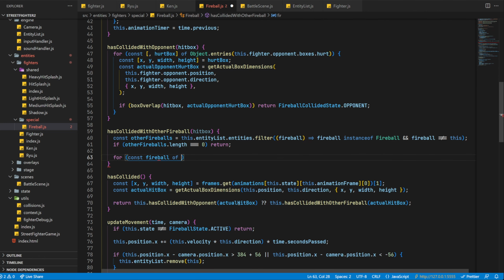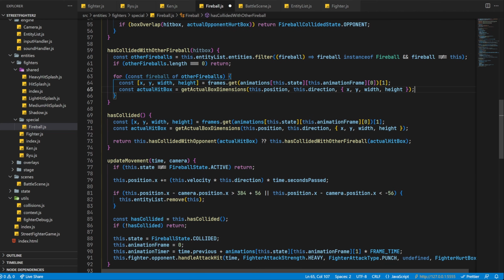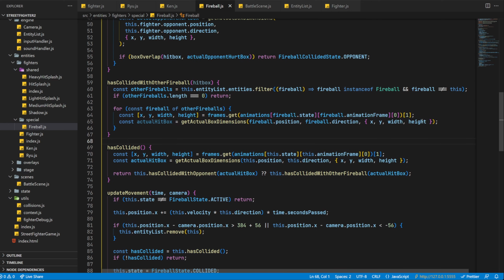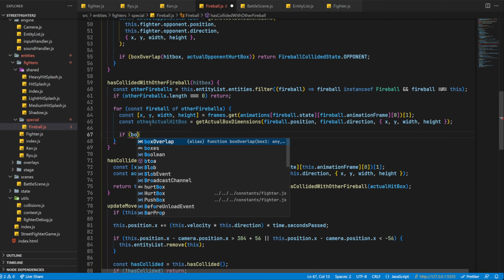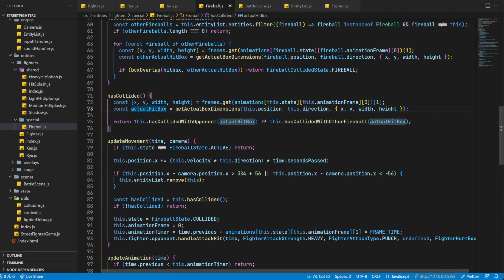If not, we'll just return undefined. We'll next iterate over the other fireballs, and just like the component collider function we created earlier, we'll pull out the collision dimensions from the current frame, and use them in the box overlap function, and compare if it has overlapped the fireball's dimensions. If we do have a collision, we'll this time return the fireball collided state.